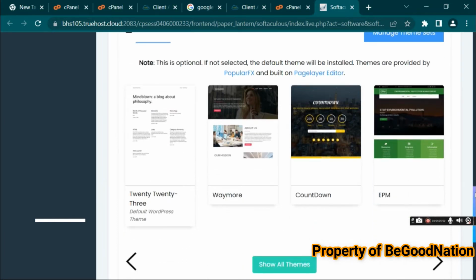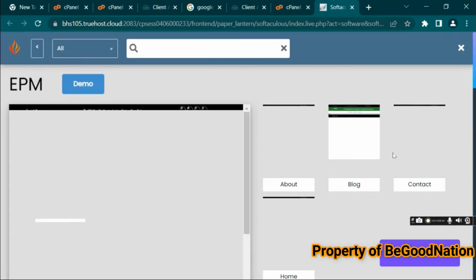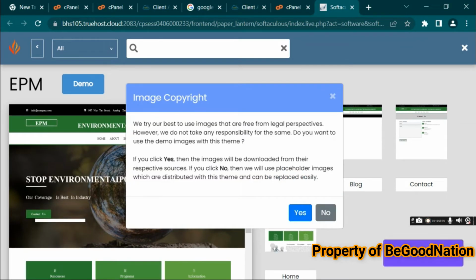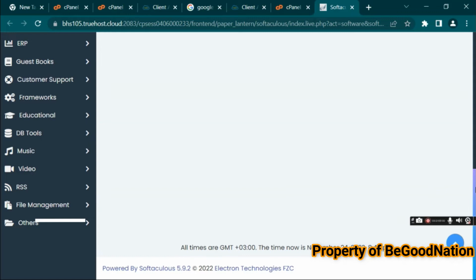Then you come down and you select. You just have to select a default template. So in this case, I'm just going to select this countdown or EPM. Let me select the EPM theme. Then I'll click on select theme. After selecting the theme, just click yes and you click on install.